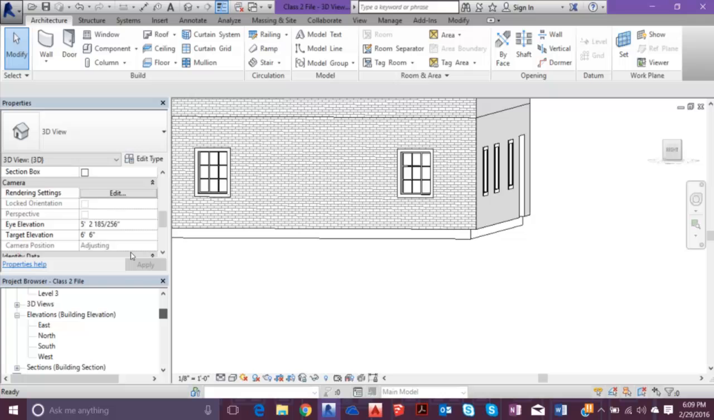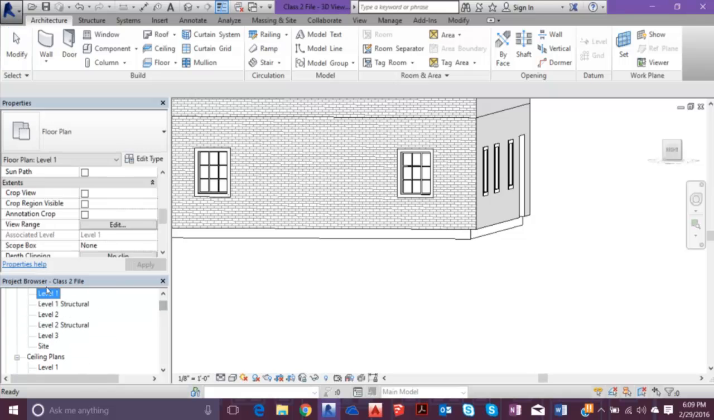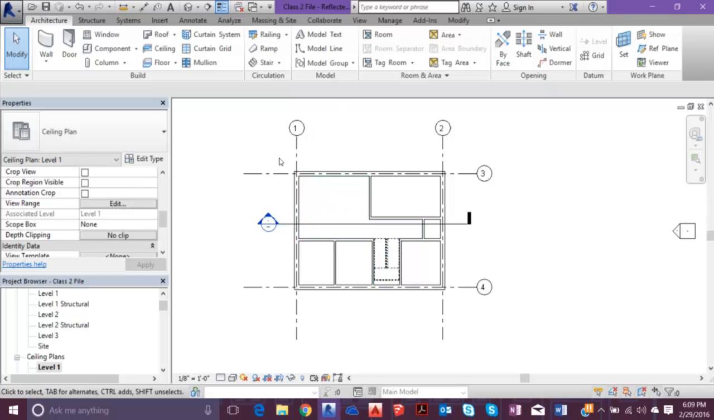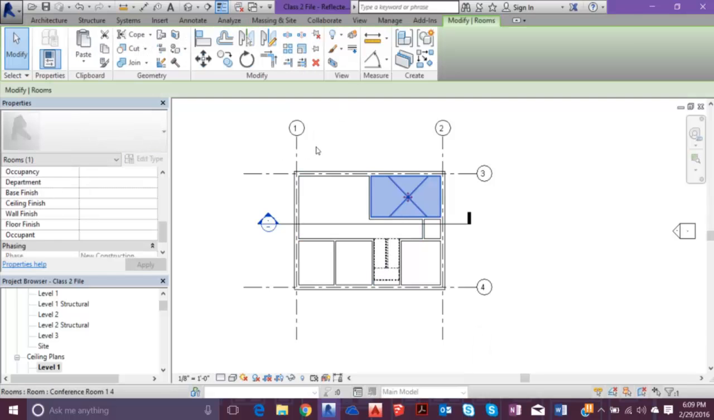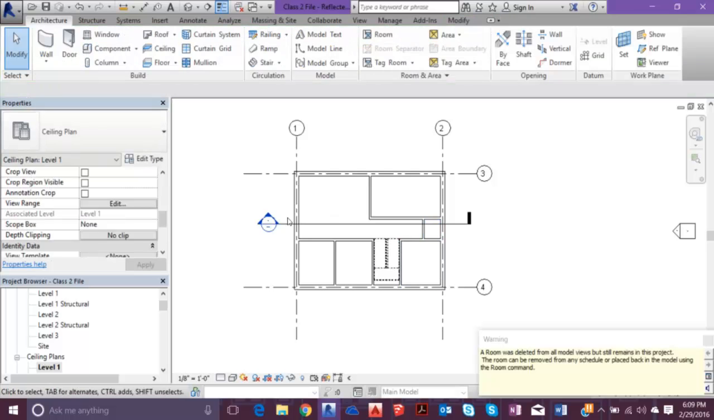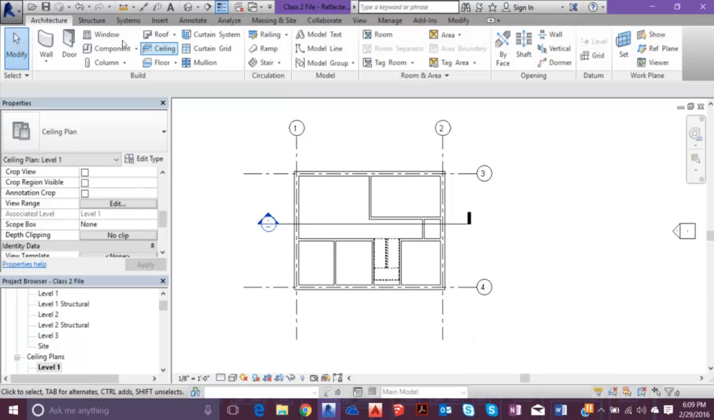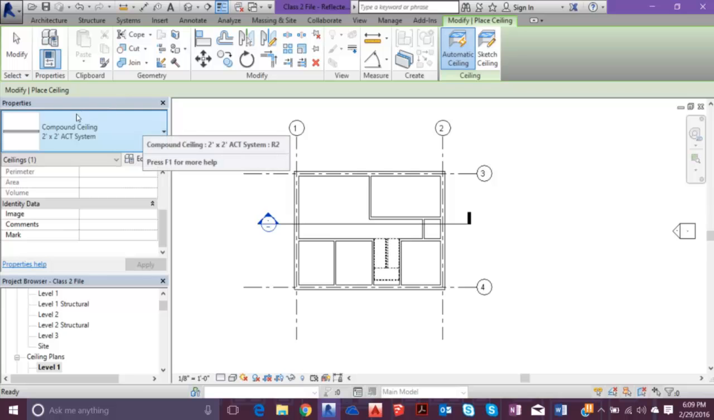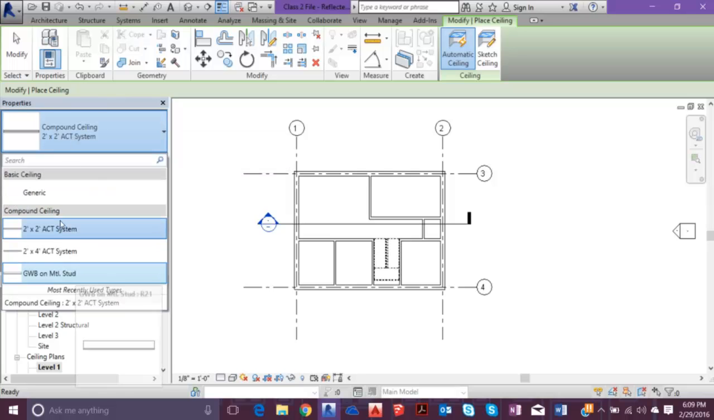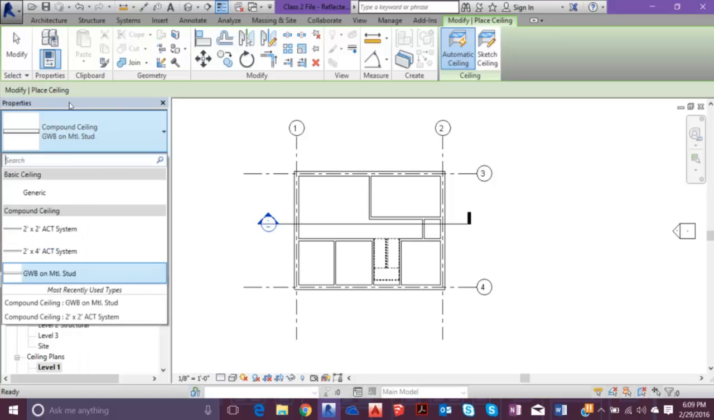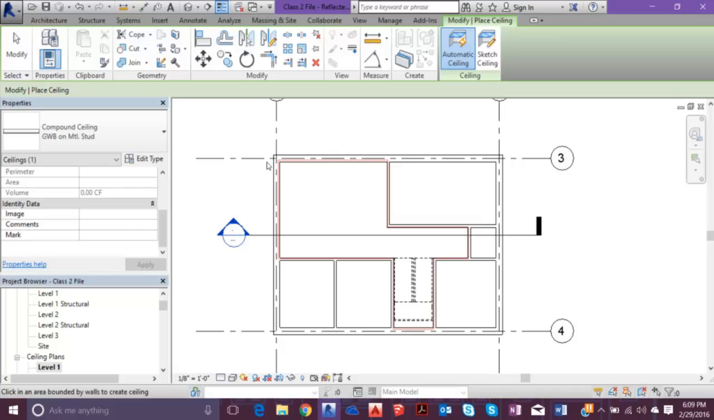So then what we're going to do is go to the level 1 ceiling plan, and we're going to get rid of these rooms in here. You probably don't have them in your model, or they might be hidden, either way. And we're going to go to ceiling, and we'll go to gypsum wallboard on metal stud. So you just go to this drop down in the ceiling, pick GWB on metal stud, and we'll automatically be able to sketch the ceiling via this automatic ceiling tool, and just click inside each one of the rooms.